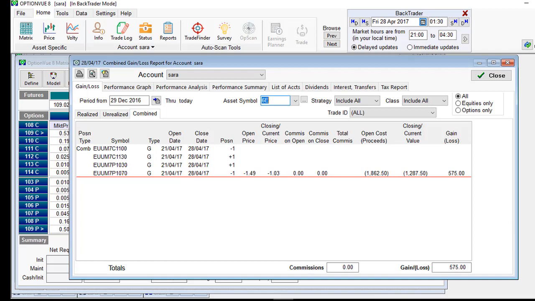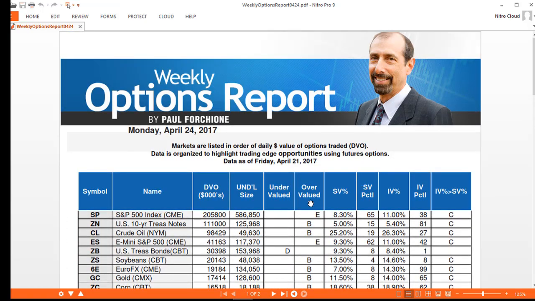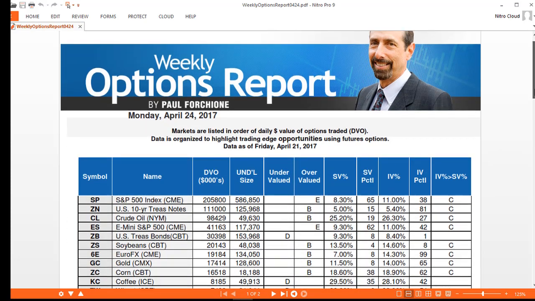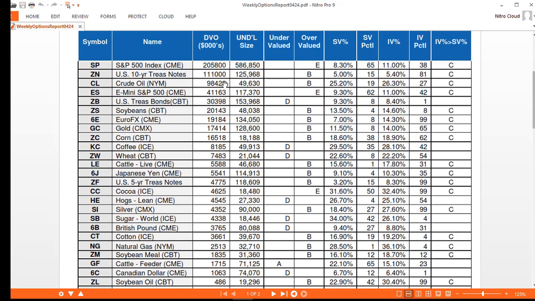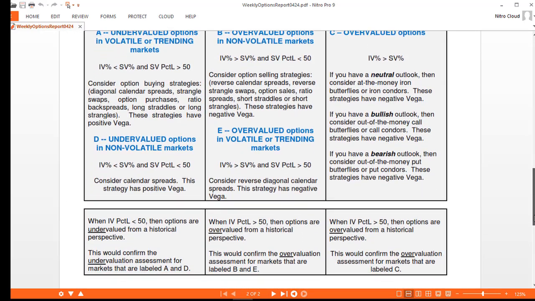What I want to show again was how you can use a non-directional strategy, mainly working with volatility. At the same time, how you can go about using the weekly options report. Because the options report sifts things down in terms of dollar value of options, and then it shows things in categories, as you can see here. From the categories, you've got specific strategies that you can work with.